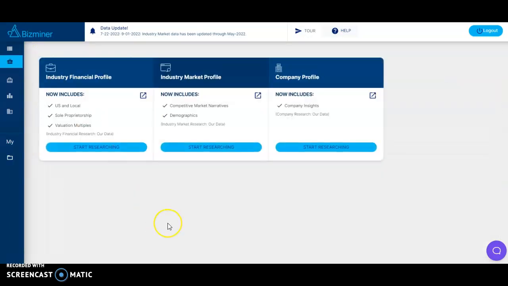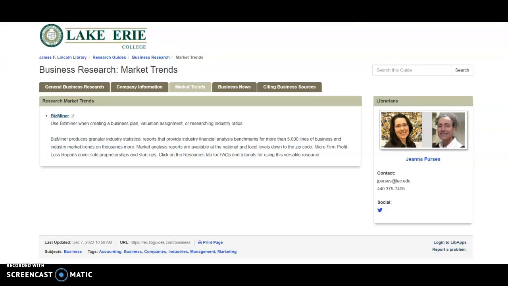So going back to my three types of reports, industry market profile works very similar to the one I just showed you. Company profile, it will just give me a box to enter in a company name and the state that I want to look at, what state in the United States, and then I would click on Access Now, and then I get a table of contents on the left side of the screen to show me what types of information it produced on my company. And so that is about it.